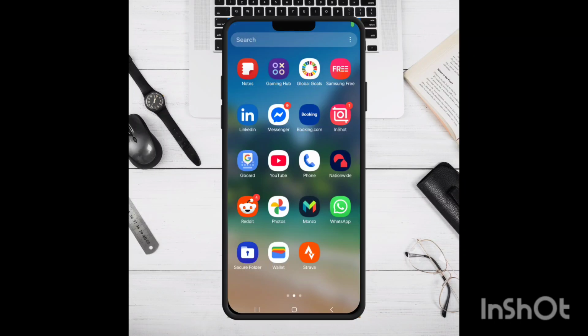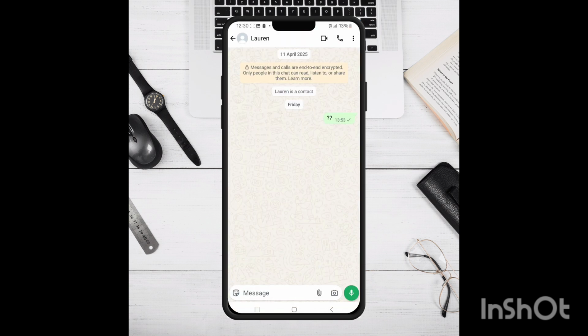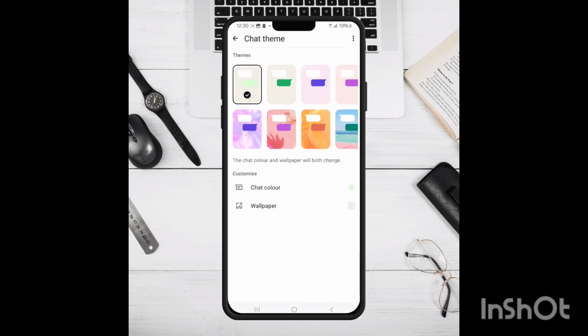How's it going? In this video I'm going to show you how to set wallpaper in WhatsApp for a single chat. So open up WhatsApp and then find the chat where you'd like to change the wallpaper of, and then in the top right press the three dots and then open up the chat theme.